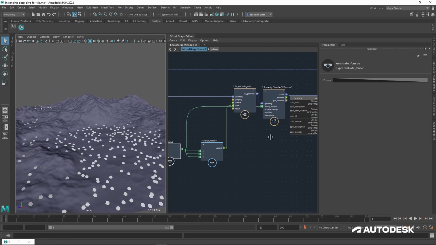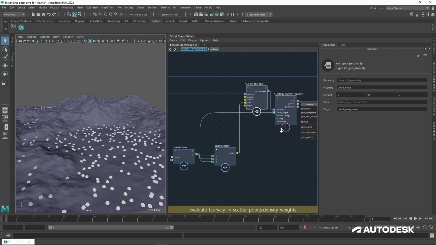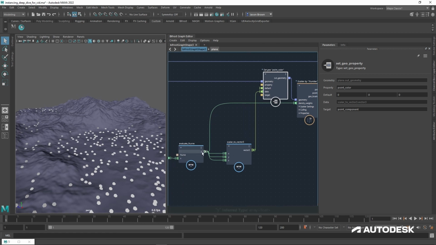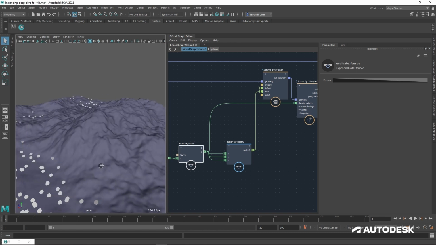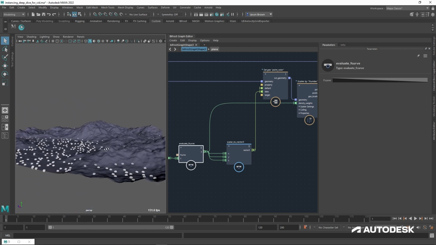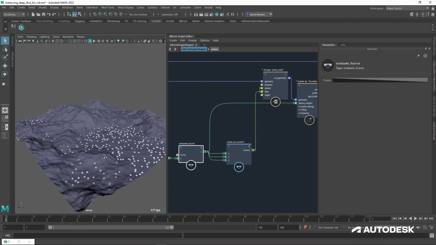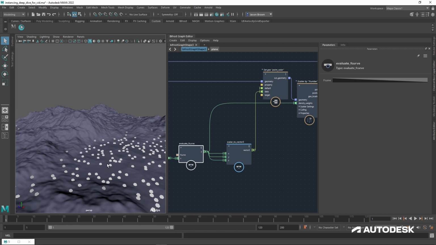So remember, the density weights are the chance of something being scattered at that point. Yeah? So, because I made a whole bunch of stuff black, there is no chance of anything being scattered at that point. So all I'm getting is the low-lying stuff, which is brilliant. That's precisely what I want. That's exactly what I'm after.